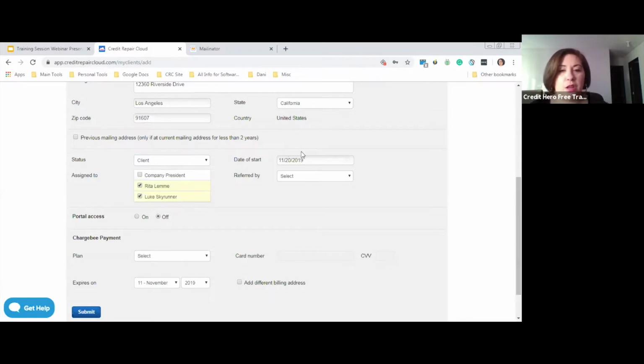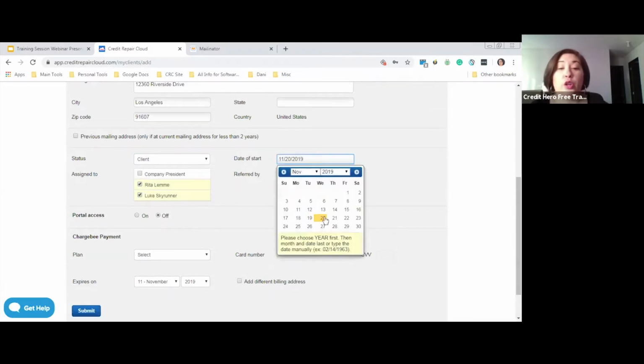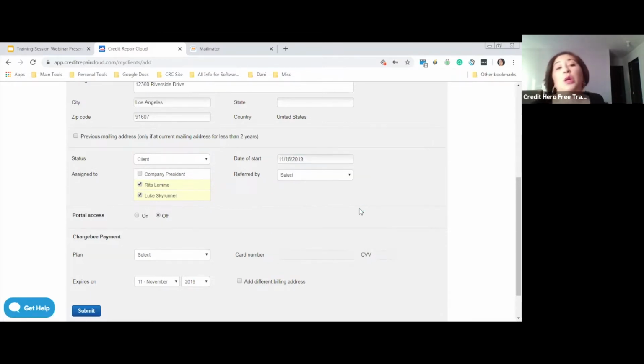Now, we're going to come over here first to the date of start. You're welcome to use either a previous, current, or future date. It doesn't matter. So let's say you went to a community event last weekend and you met Richard and you hadn't added him because you were on vacation. You can add him now with that date. That's perfectly fine. You also have the option to choose an affiliate that referred him. So let's say it's going to be Josh Gale. That's the person that referred him.